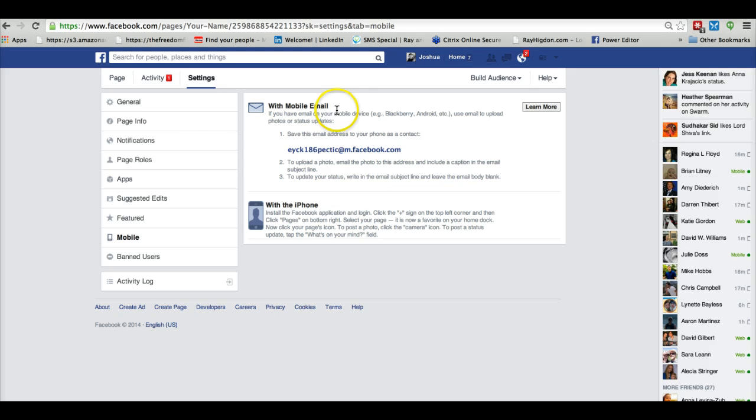Mobile email. If you have an email mobile device, I would just leave this alone because most of you will probably just have a Gmail anyway, so I wouldn't even worry about this.